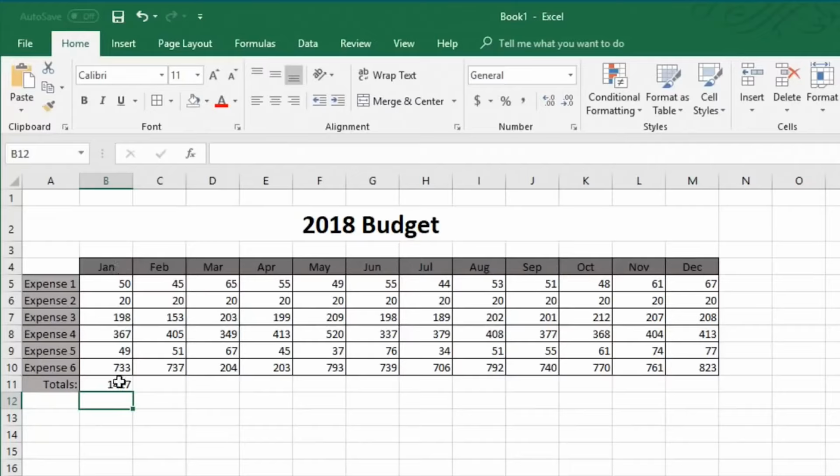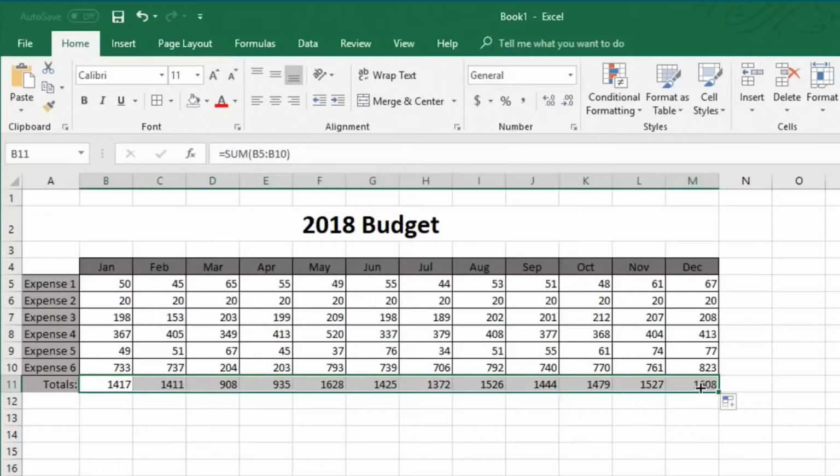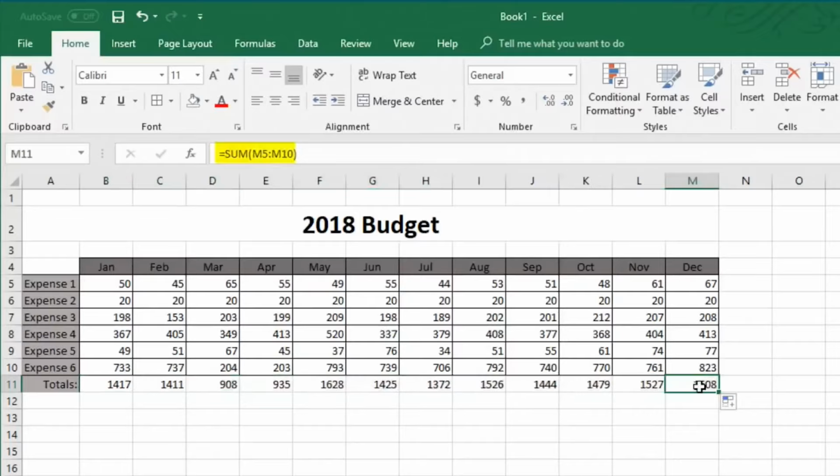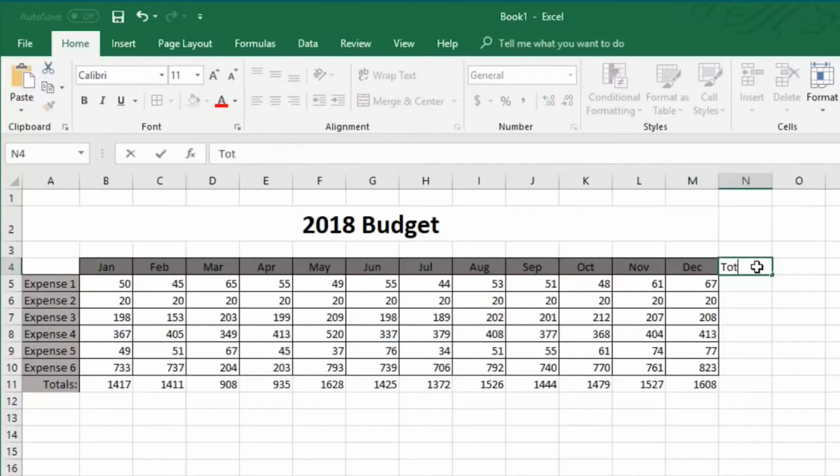As we've done before, let's use our bottom right corner to copy this formula across all months. You can see from each total that Excel understands what you're trying to do and copies the formula, but changes each range automatically. How about a total for each expense for the year? Enter Total after the month column.